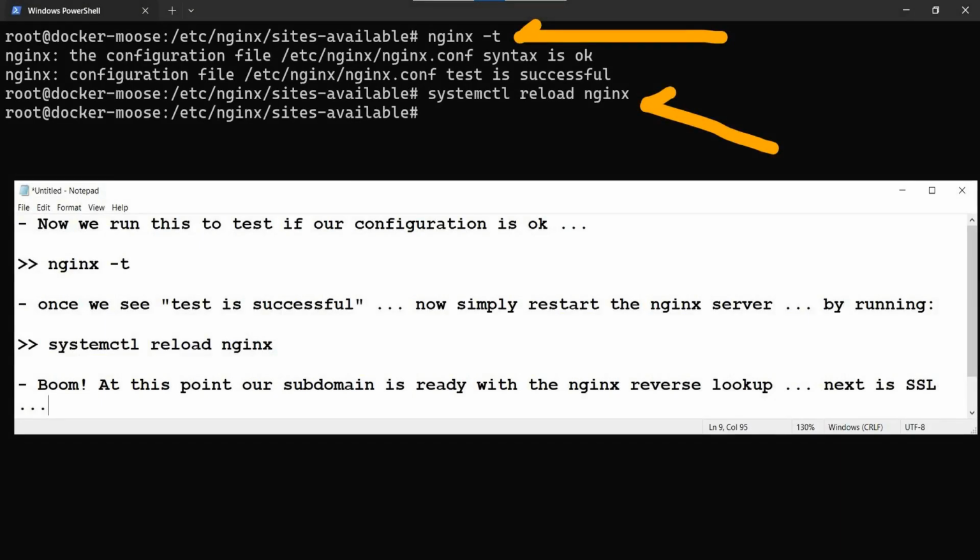Let's test our Nginx config to make sure everything's solid before going live. First, run this command to check your Nginx configuration: nginx -t. If you see syntax is okay and test is successful, you're golden. Now, reload Nginx to apply your changes: systemctl reload nginx. Boom. At this point, your subdomain is live and ready with the Nginx reverse proxy. Next up, securing everything with SSL.